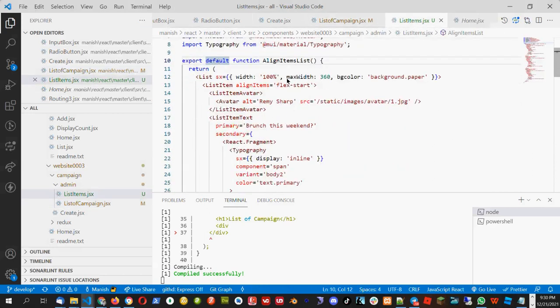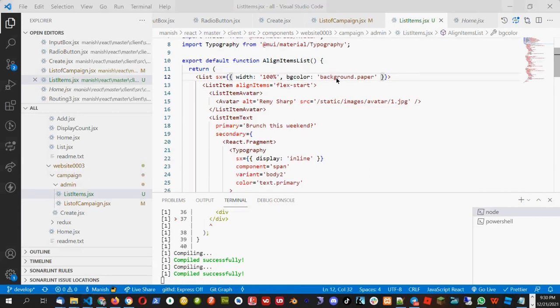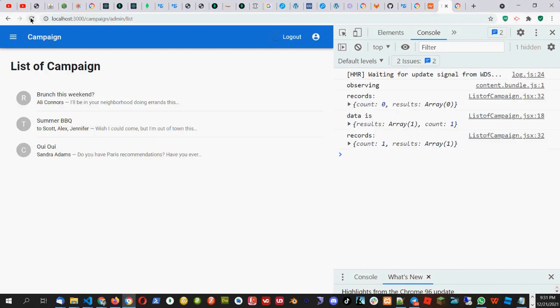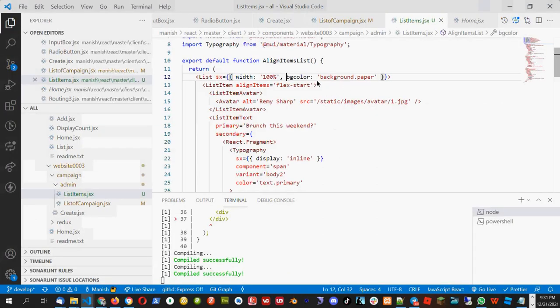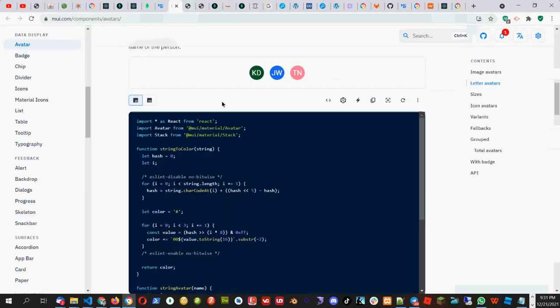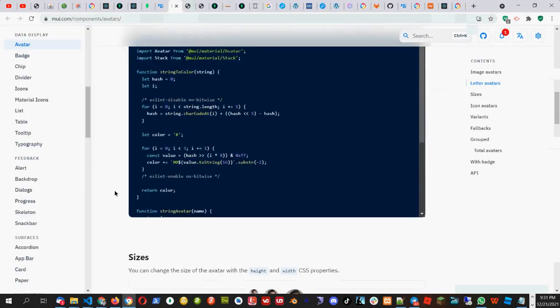So it's saying max width of 360. Let's delete this for now. Okay, so we get this a little bit bigger. BG color is background paper. Okay, so here it is saying the image. We don't have an image right now. So let's try to see what we can pass in the avatar.